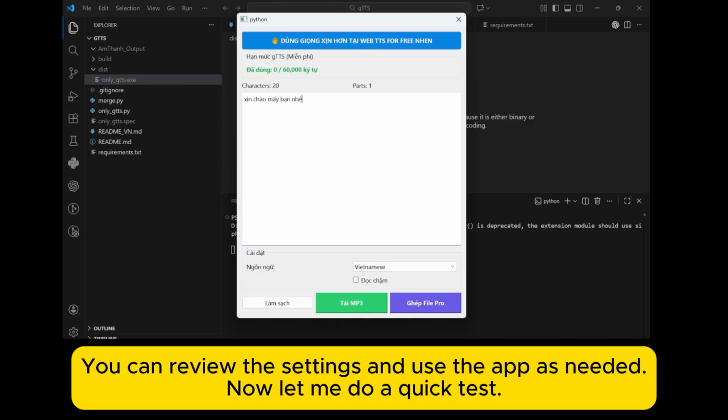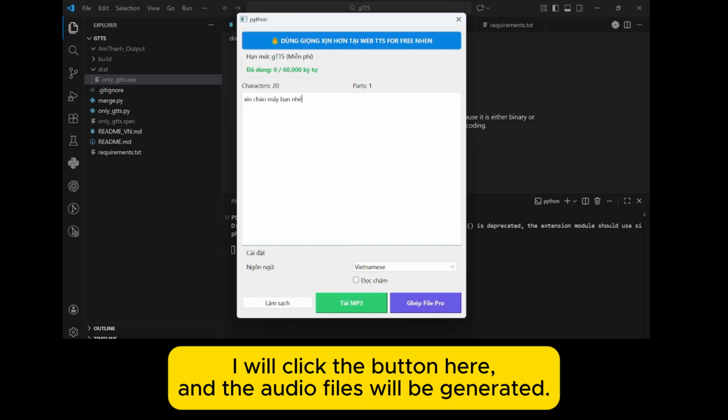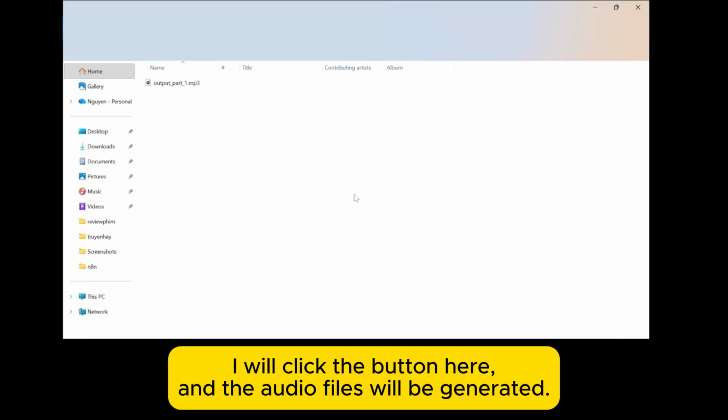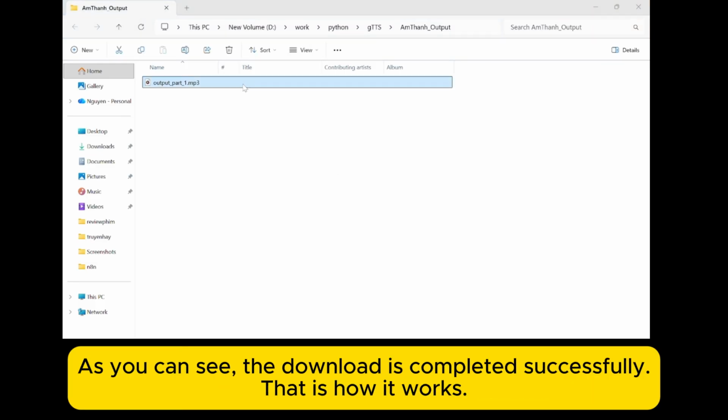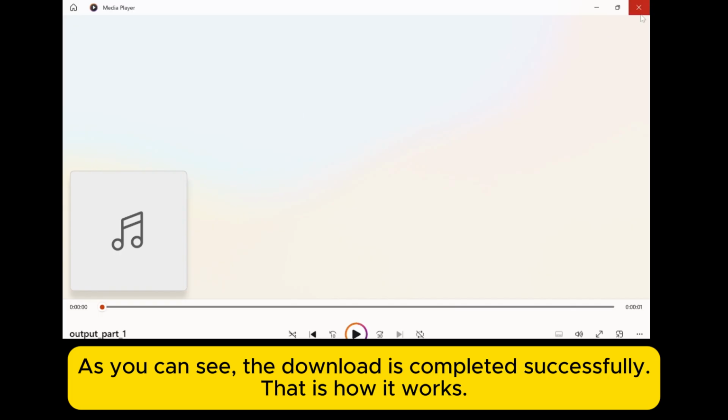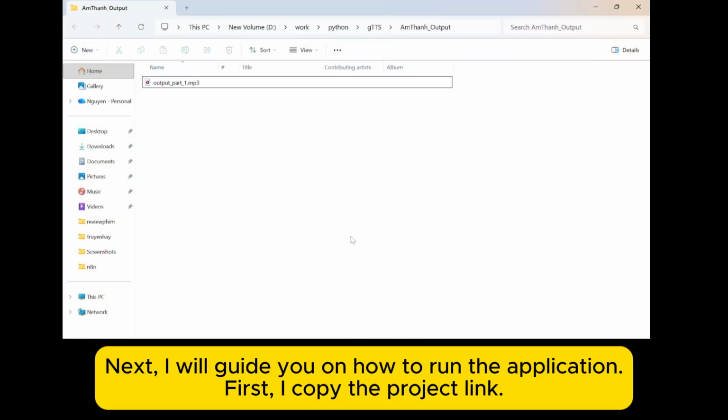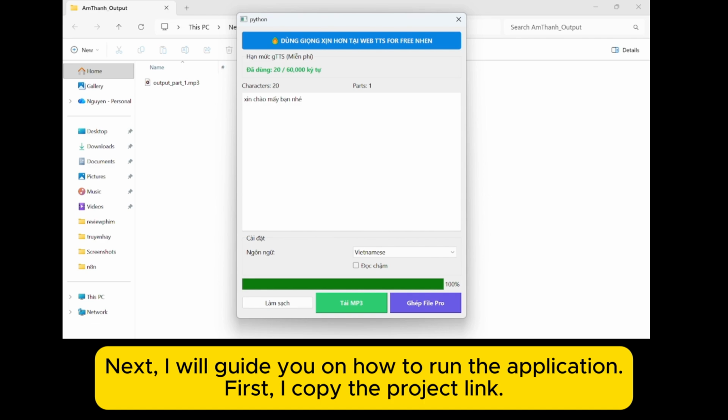Now let me do a quick test. I will click the button here, and the audio files will be generated. As you can see, the download is completed successfully. That is how it works. Next, I will guide you on how to run the application.